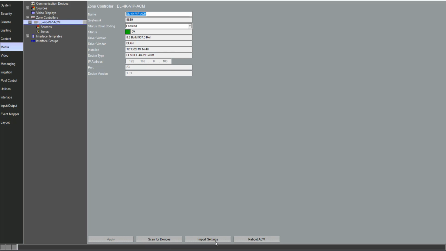The second option is the Import Settings tab. This option is used to import the configuration from an ACM unit if your video over IP solution is already set up. And the third option is the Reboot ACM tab. This is used to force the ACM unit to reboot.